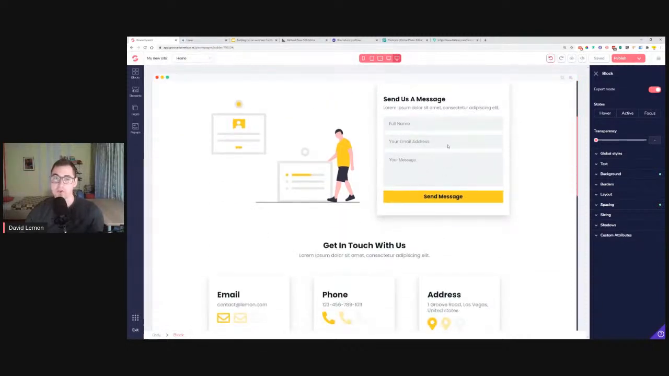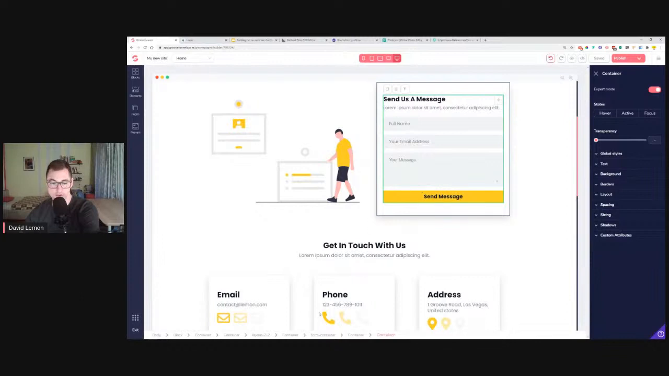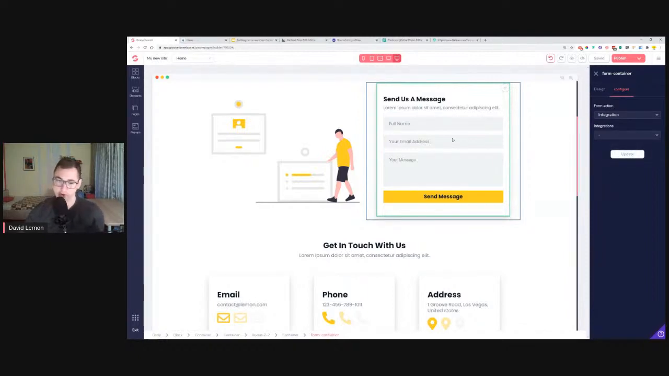The forms you already know how to set up. So you need to make sure that all of these are named properly, so name or F name or L name or any of the tags you need to use according to your marketing provider or email service provider. These ones as well, so message and things like this. Then you come into the form container, and from here you can actually set it up to be integrated with Zapier or MailChimp or whoever you are using.